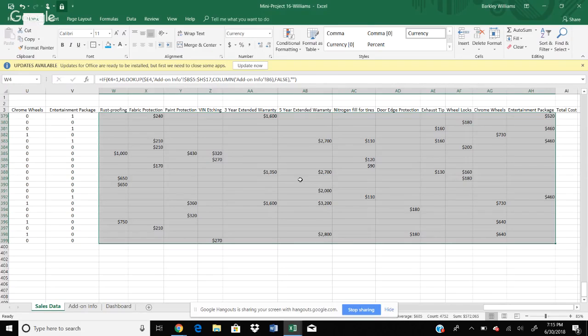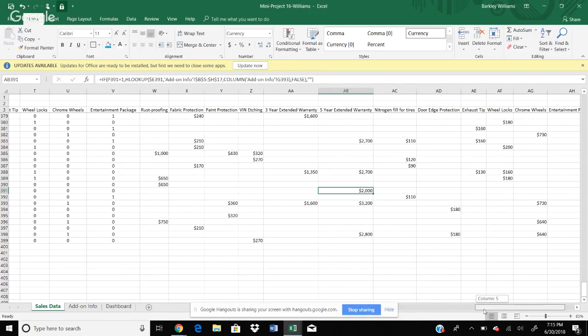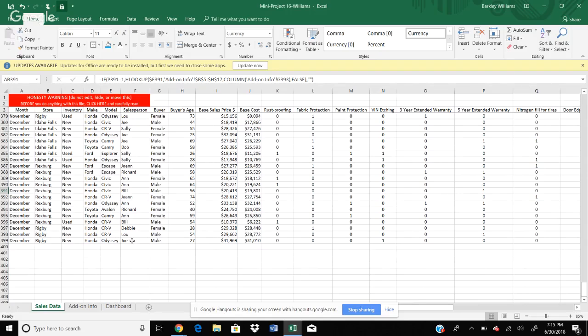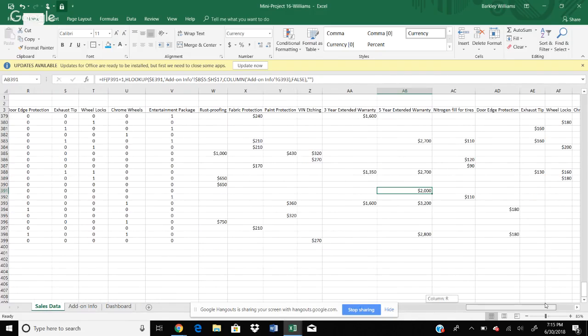I just have to make sure I use the mouse, not the trackpad. Yeah. And I think it's the correct numbers. So like I'll look right here, $2,000 for a 5-year extended warranty on a Honda Civic. Honda Civic, 5-year warranty, $2,000. Yeah, it's correct. I just checked 3 others. It looks like it's all right. Nice. See, that made it so much easier than having to input all those numbers.